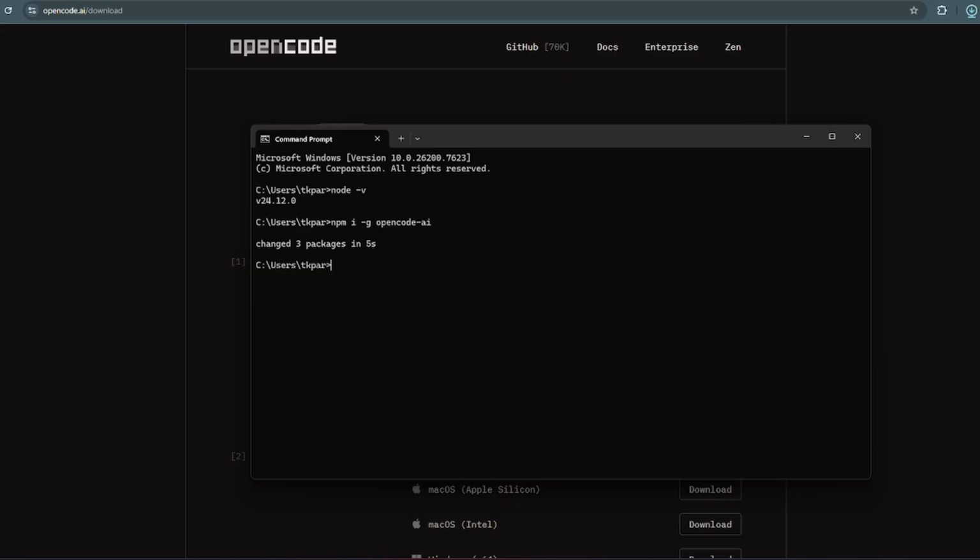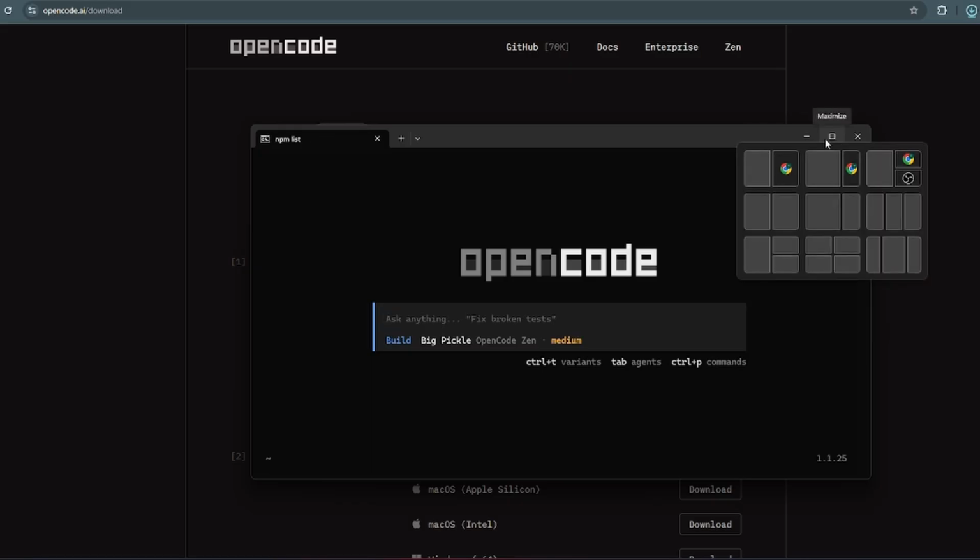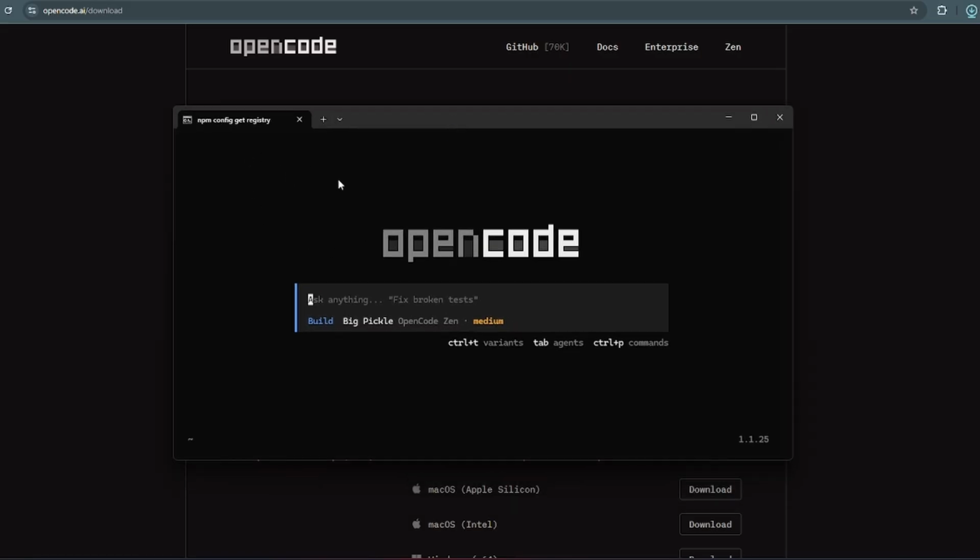And now if I type opencode in the terminal and wait for a few seconds, it's going to start OpenCode in my terminal. You can see it's started. Here you can see some shortcuts are given. If you use Control T, it's going to change the variant of that model. Like if Gemini has Gemini Pro, Gemini free version or Gemini Max version, you can change it for every model using Control T.